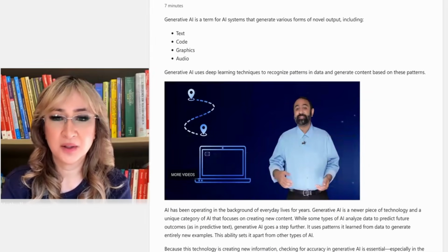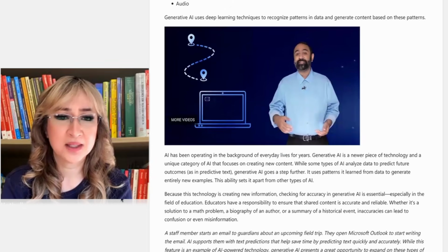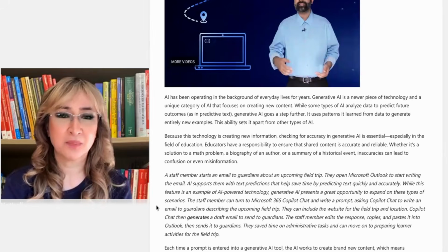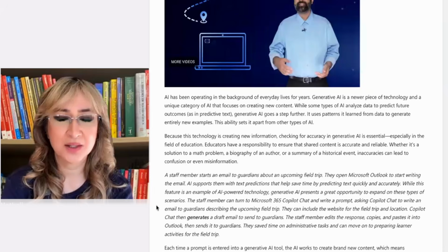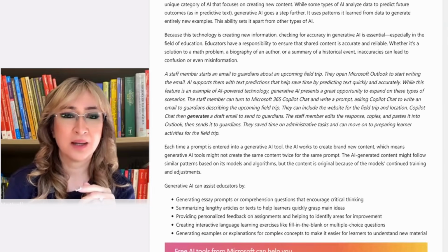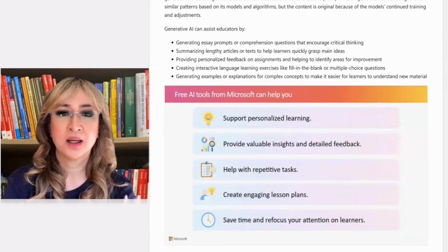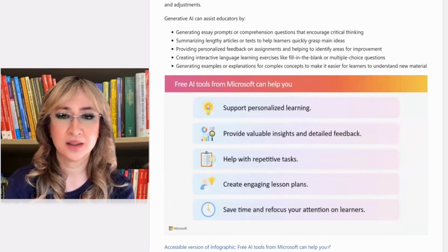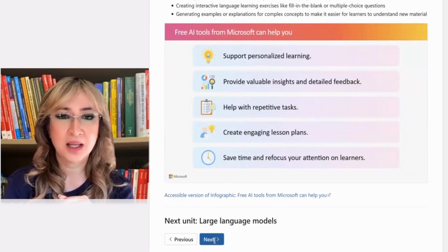I like how it's a short video, but look at all this text. Wow. It says a staff member, you've got a case study here, right? Just have a picture of a person and perhaps a bubble, something as simple as that, to break down all of this text. Okay, and then we have the Gen AI from Microsoft. It can support personalized learning, provide valuable insights and feedback, help with repetitive tasks, create engaging lesson plans, save time. Okay, so that was just a little snippet of Gen AI tools.